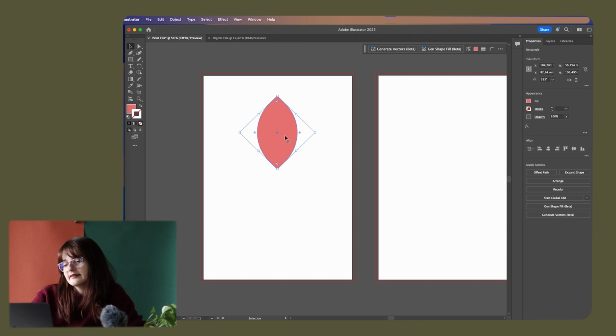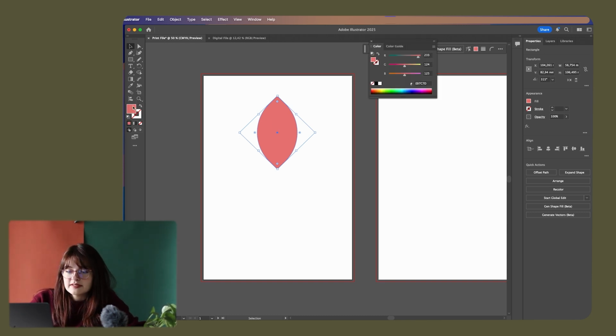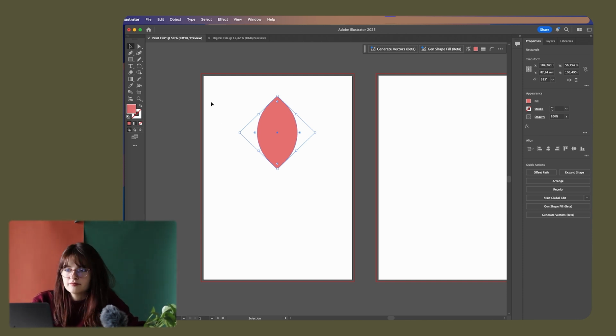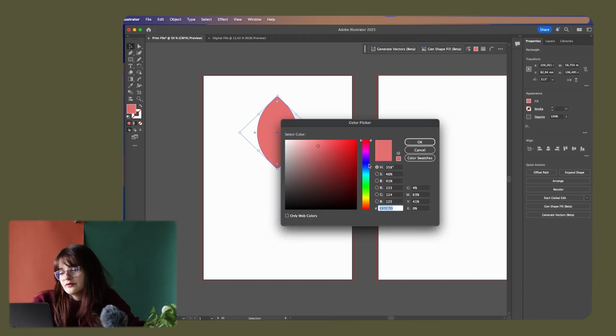Okay, and now I want to change the color of this object. The colors you can see in here, fill and stroke. I want the flower to be purple, so I'm gonna just pick the color in here.